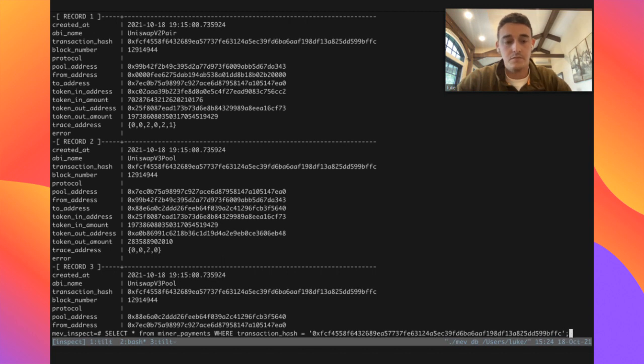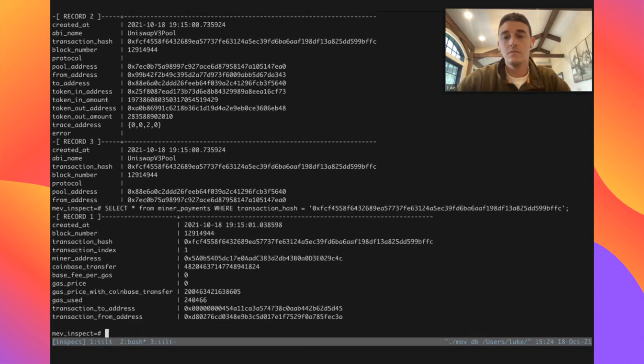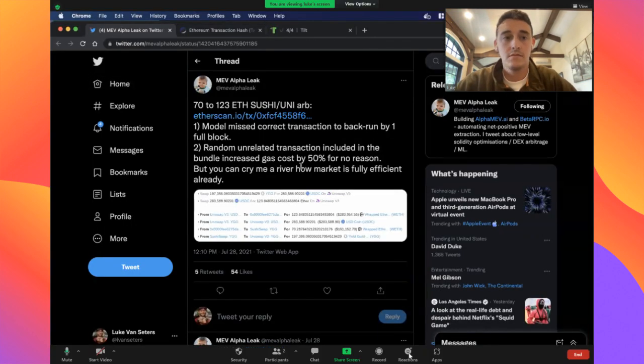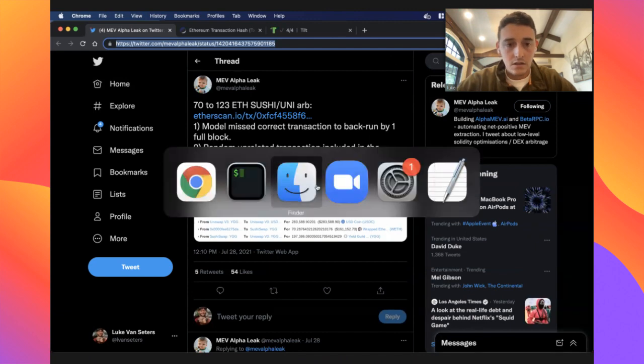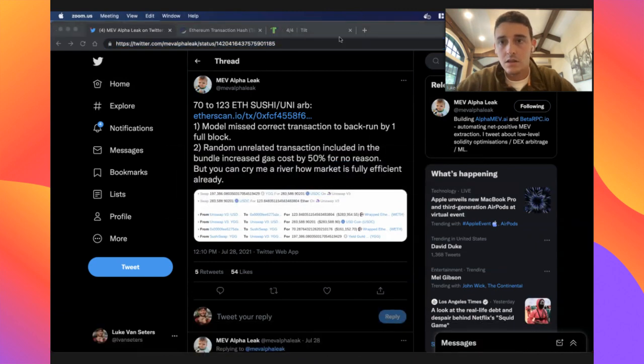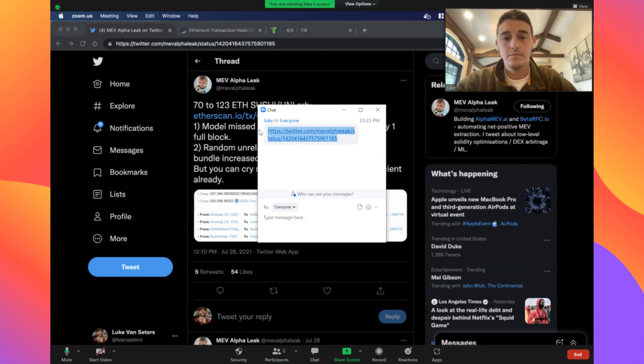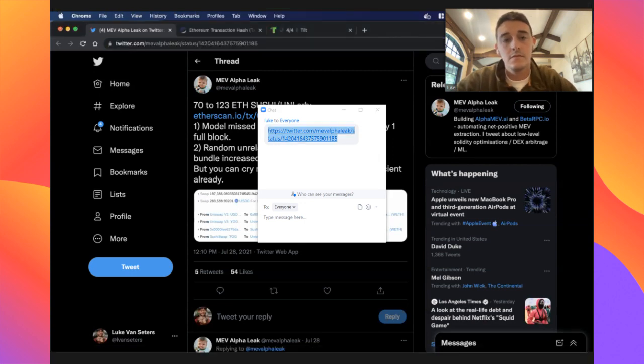While you're doing that, just to center, there are a bunch of people who just tuned in. We're looking at an arbitrage that MEV Alpha Leak had on a Twitter page. If you could link that somewhere, I'll throw it in the Zoom chat here. Yep, I'll do that. So we took this arbitrage that MEV Alpha Leak linked on Twitter, ran the block that it was in through MEV Inspect, and now we're looking at some of the data that MEV Inspect outputs into a database. Luke is walking us through it.